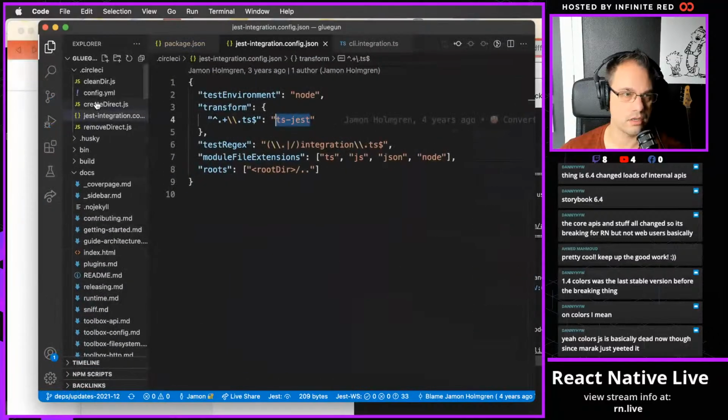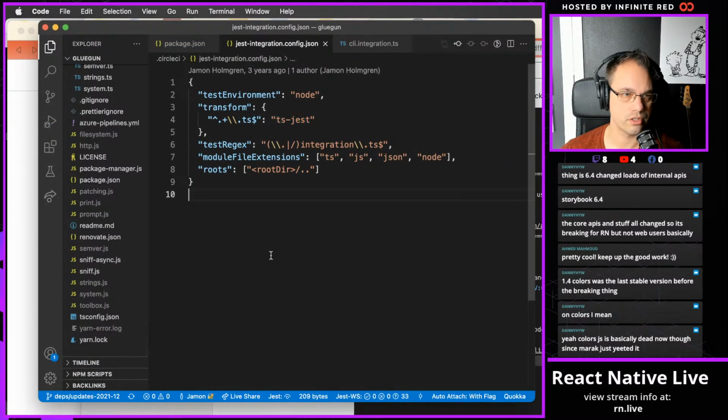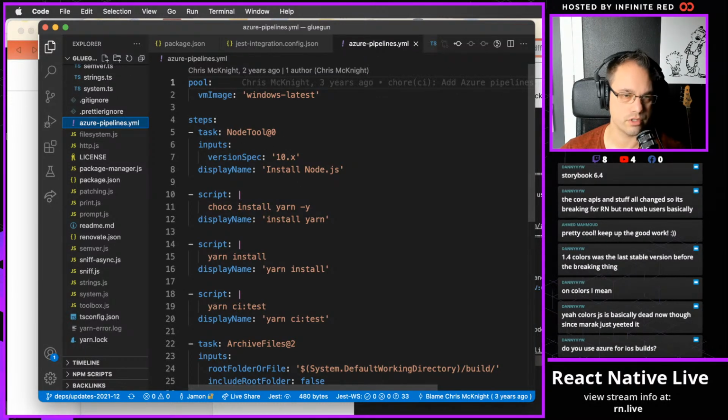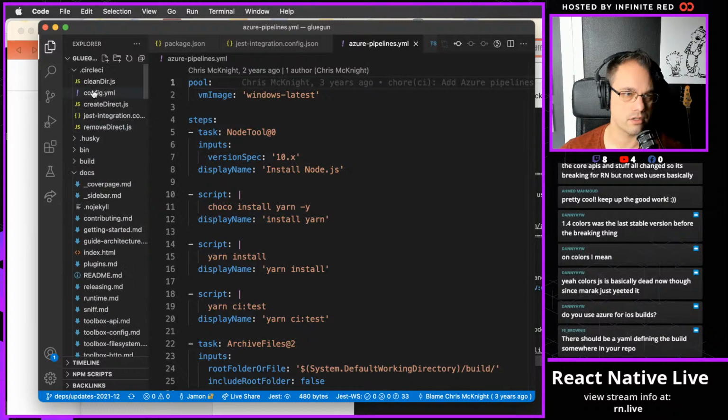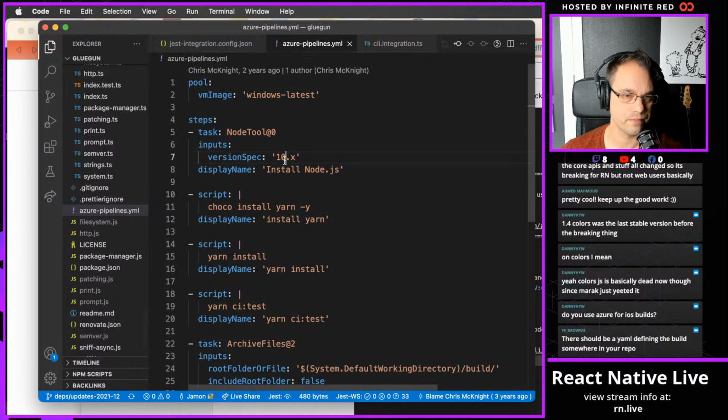Is there an Azure pipelines? Okay, right there. Node tool. So what version are we using on Circle? We are using 16.13. Let's just go with that, I guess.